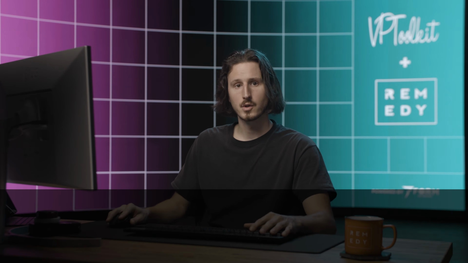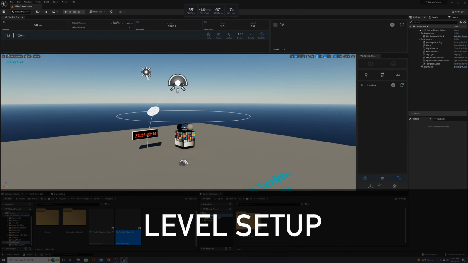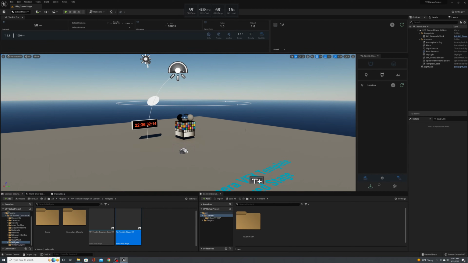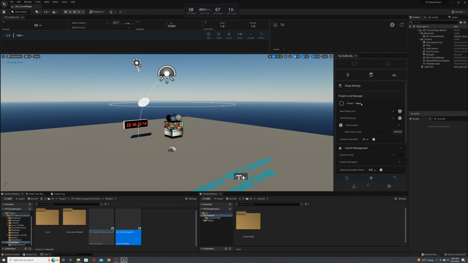So now that you've installed the VP Toolkit plugin and have created a new project, we're going to set up the level configuration and your nDisplay cluster. First we're going to go over to the stage widget and click on the little stage icon, and we're going to create a level structure. I'm just going to name this something similar to my project, VPT setup.